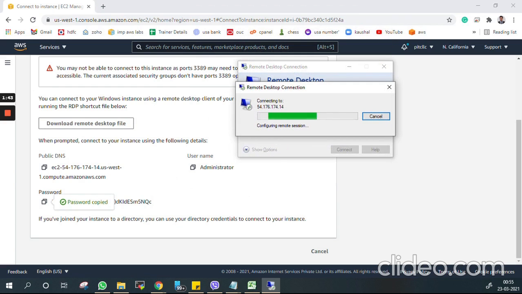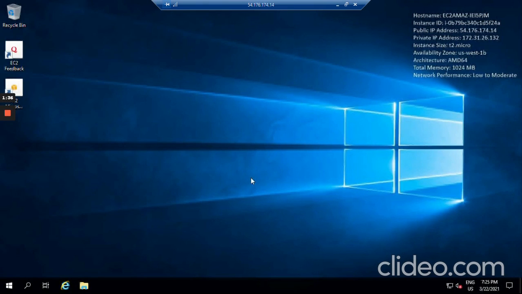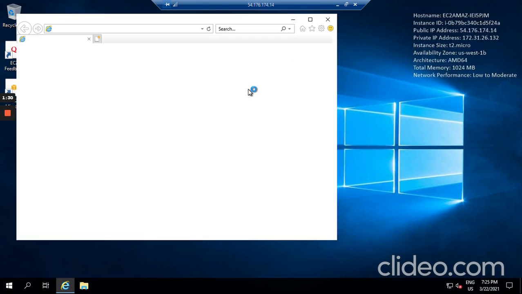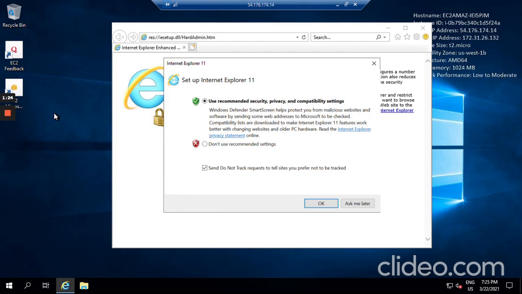So either download that remote file or directly you can also go. In the next video, I'll show you the different ways also. So here, this is your machine, and in this machine you can surf the internet and do all your operations, software installation and everything. Thank you very much.